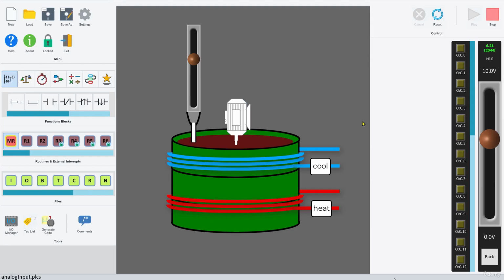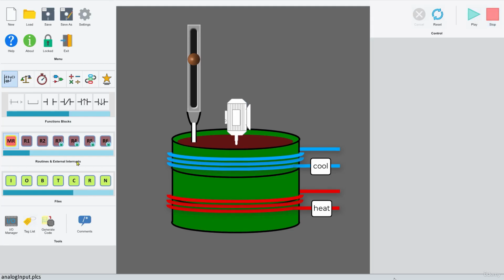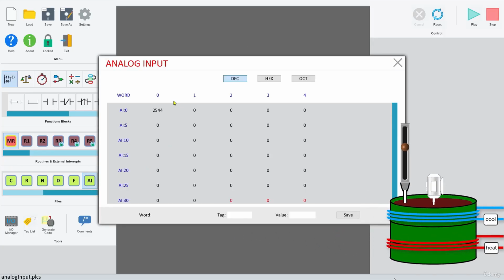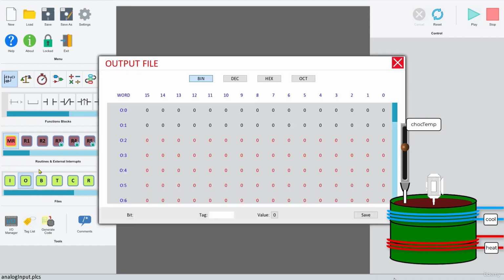Alright, we better throw some tags in now. First off, let's call our analog input here at 0.0 choc temp. That's the temperature of the chocolate, obviously. Now, let's go into the digital output file and create our two valve tags. The first output can be our cooling valve, so we'll call it cool. And the second output can be our heating valve, so let's call that one heat. Cool. Heat. You know what I mean.